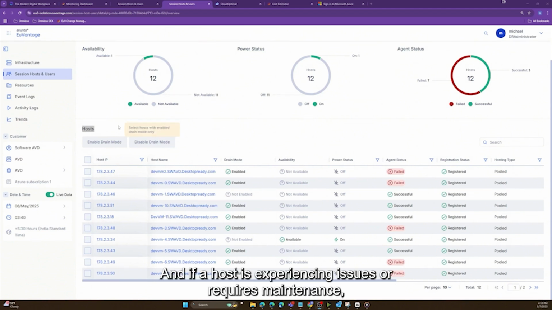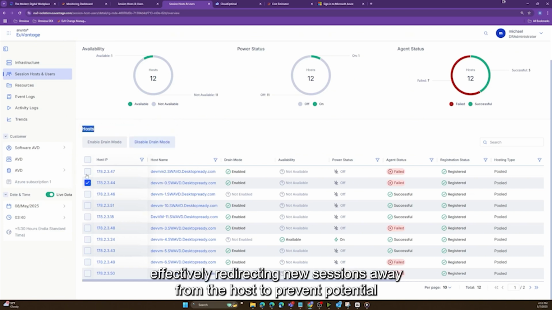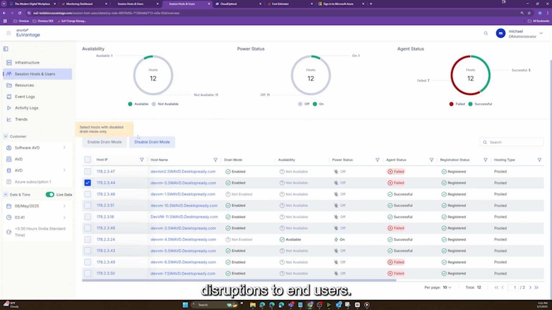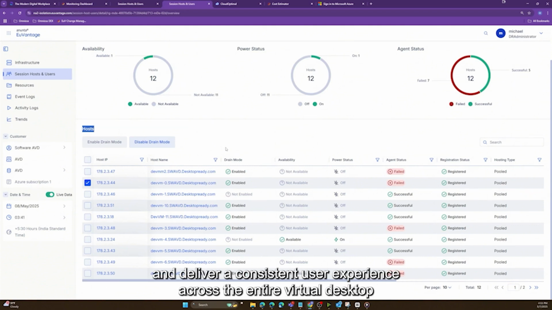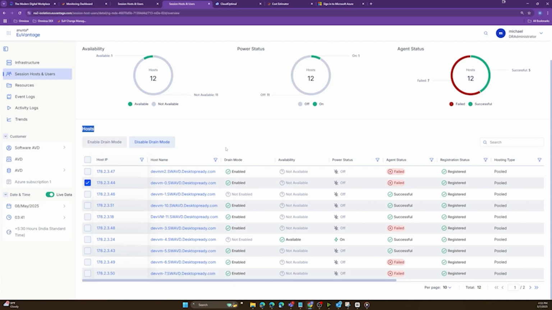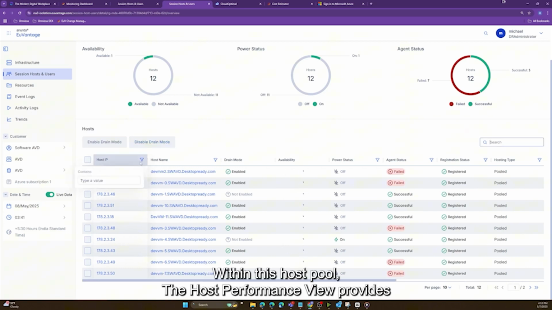And if a host is experiencing issues or requires maintenance, administrators can enable or disable drain mode, effectively redirecting new sessions away from the host to prevent potential disruptions to end users. This granular control and visibility ensure that the admin team can take immediate corrective action, maintain optimal session distribution, and deliver a consistent user experience across the entire virtual desktop infrastructure. Now, let's go ahead and search for a host within this host pool.